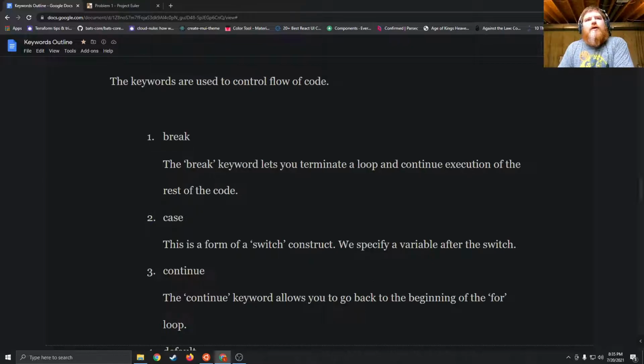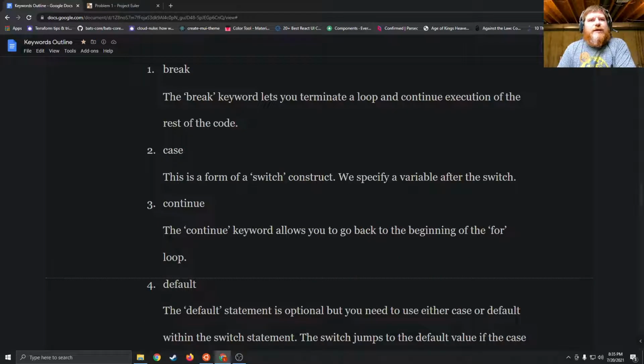So break will break out completely outside of the loop and continue execution right after that, right? Then case. Inside of a switch construct, you have your switch, you have the value that's being handed in to test against, and then each case. Let's say you hand in some string that says hello, then you can have a case of hello, and then your code underneath that. We can see an example of that later.